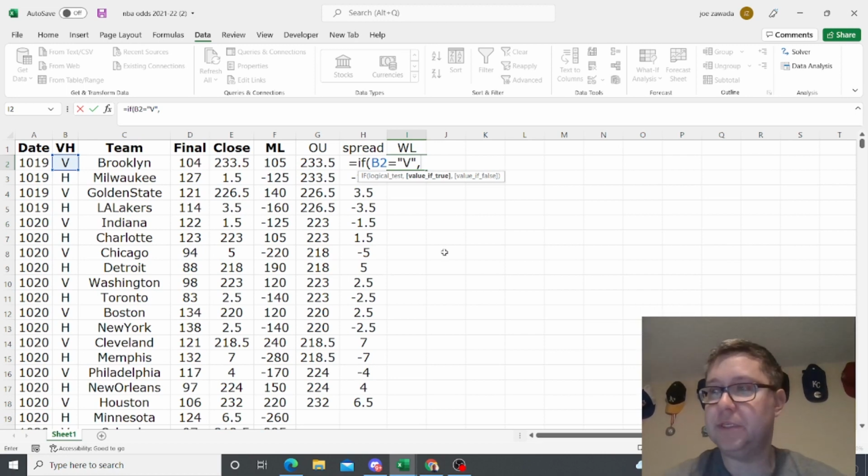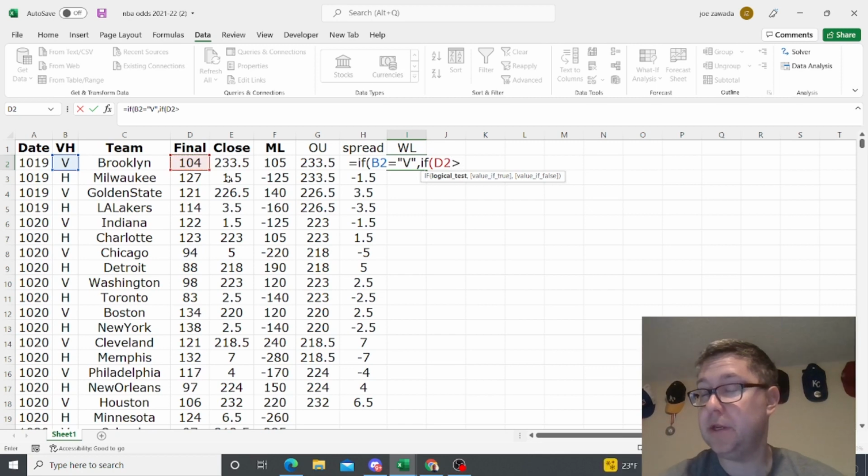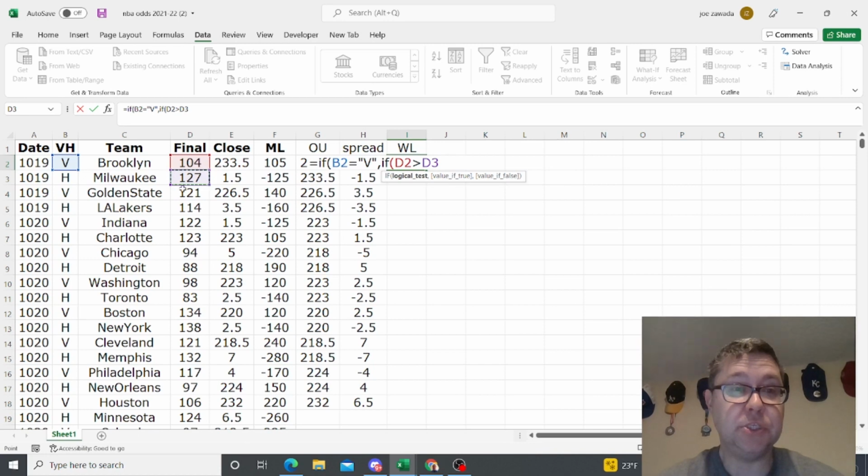So, okay, we have this, if it equals V, and what do we want to check? We want to check if simply D2, which is their score, is greater than D3, which is just their opponent's score. So if this score is greater than that score, we want to put a win. Otherwise, obviously, we're putting a loss. So now we're going to put comma. So what if it's not V?